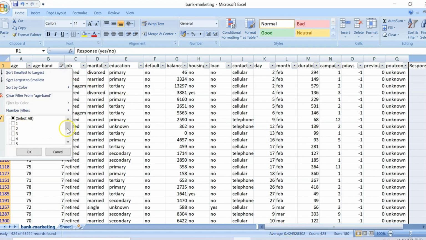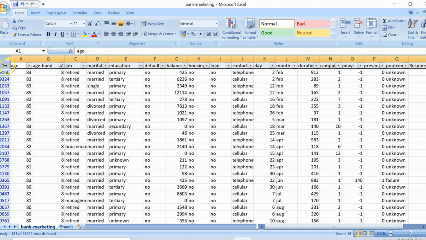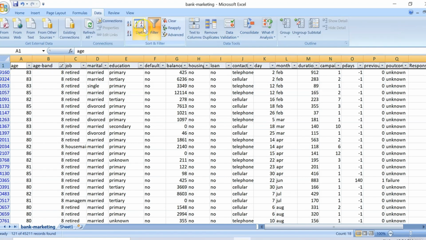Let's see on the age group of 8. So it is 39.67%. So from this analysis of the age band, we can safely conclude that the teenagers whose age is between 10 to 20 and the retired people, they are a good target for the marketing campaign. Let's see if any other demography can reveal some other inside information.